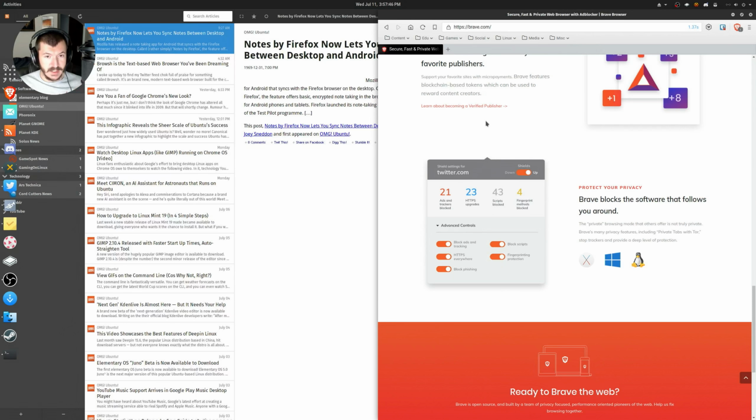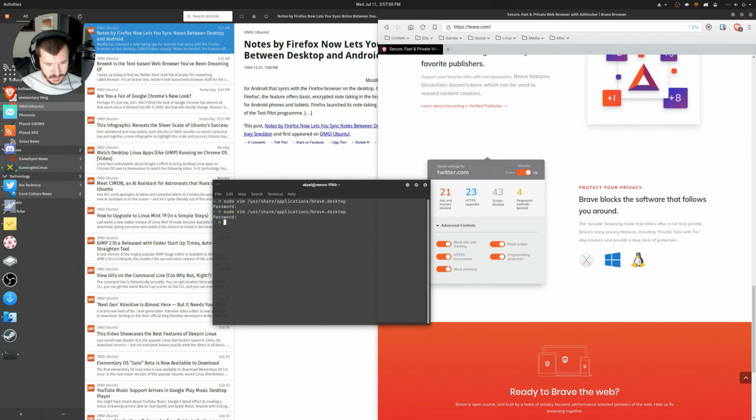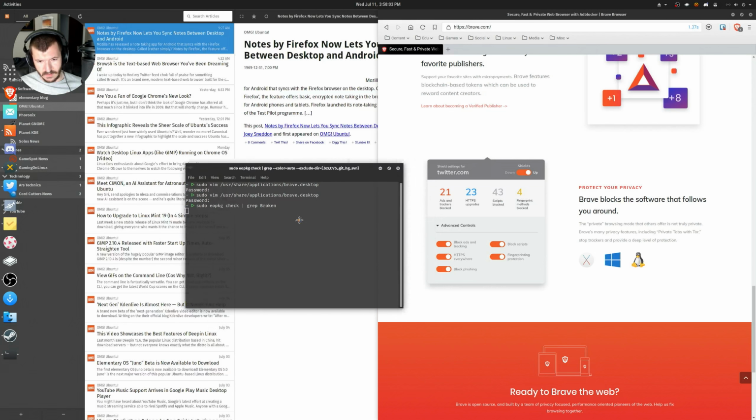Now, I should mention, if you do that, and if you're running Solus like me, and if for whatever reason you're checking for broken packages, if you're trying to bug fix something else, that's going to take a little bit to run.